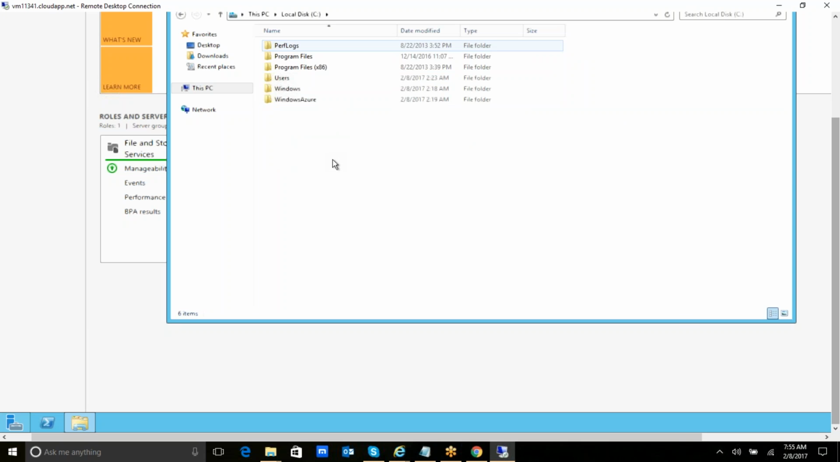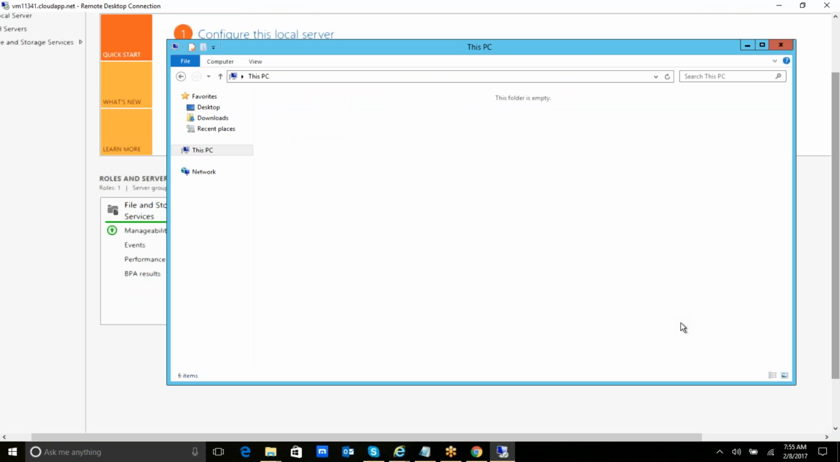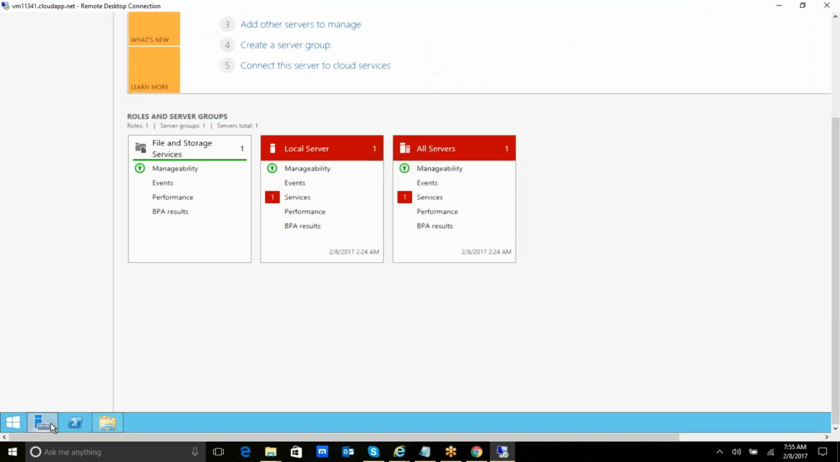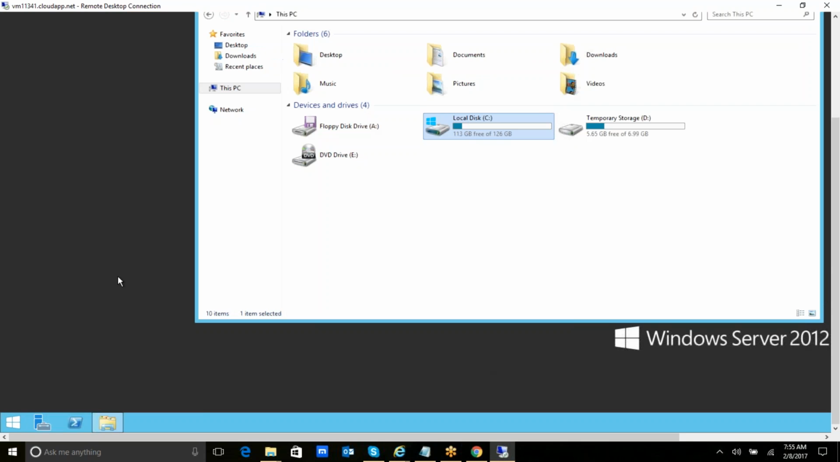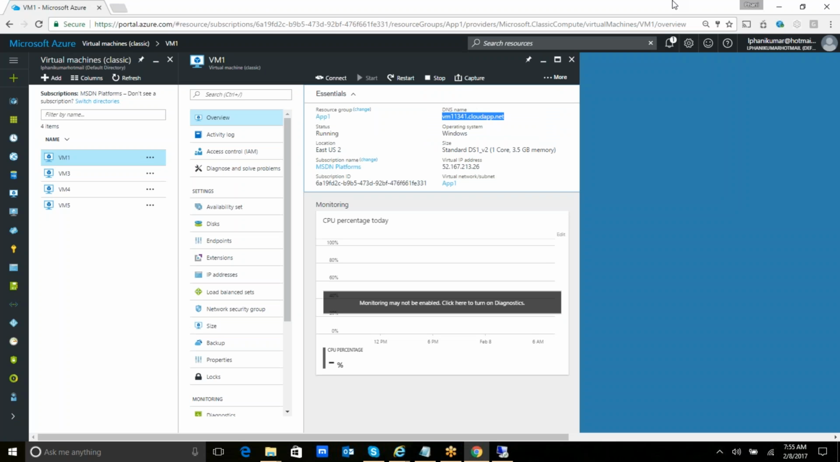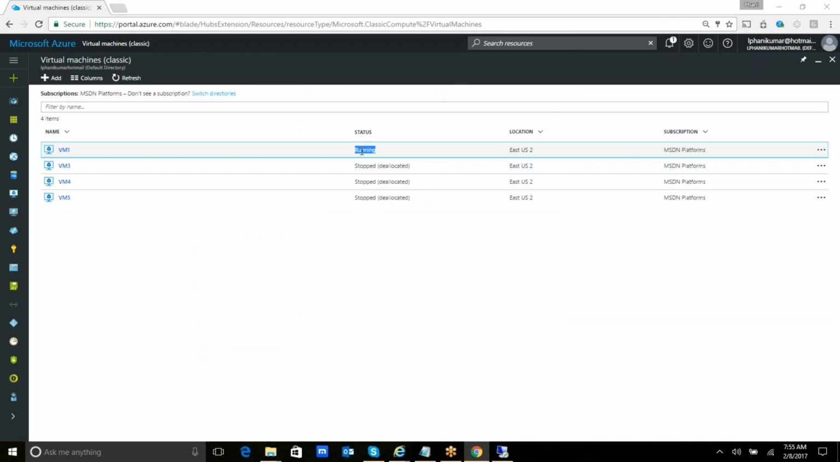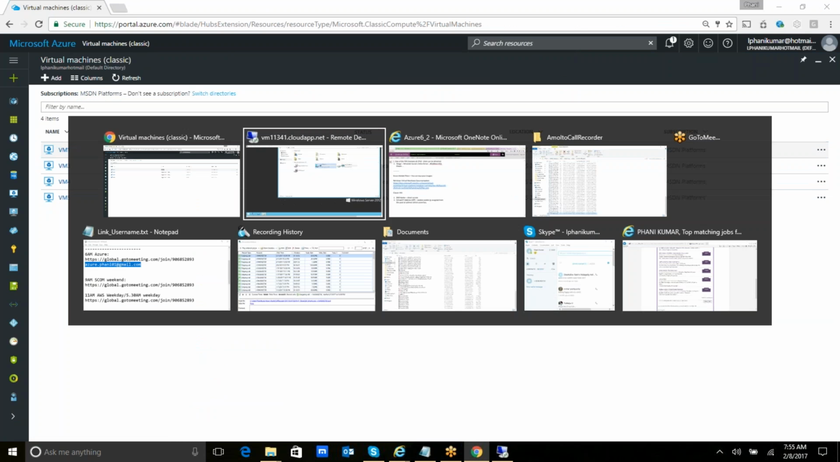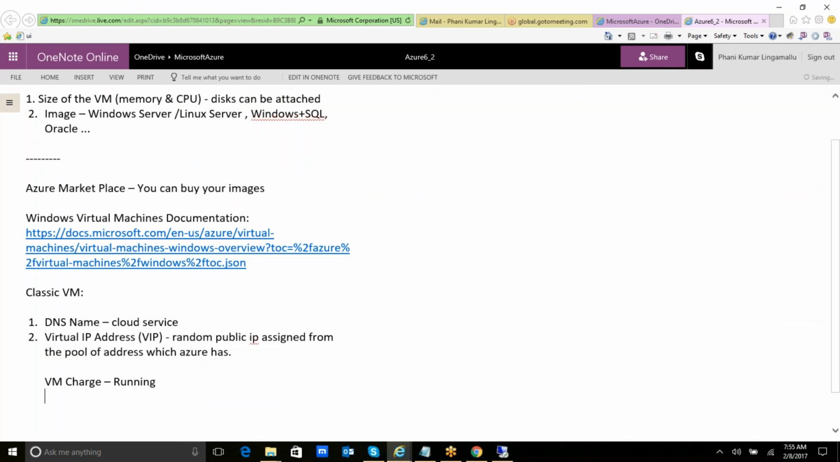Now, how much and how will it be charged? As long as the VM is powered on, as long as the VM is in the running state in the portal, the VM will be charged. When you want to stop billing, remember that billing will be done as long as the VM is in the running state.